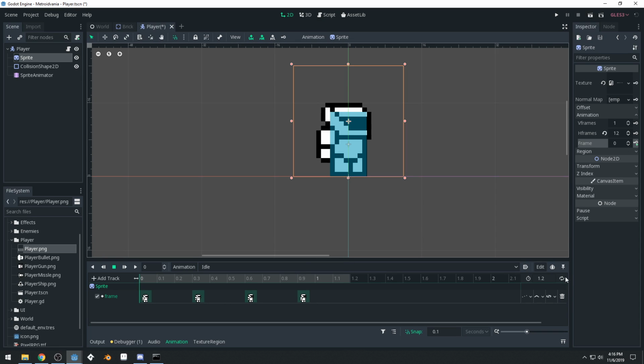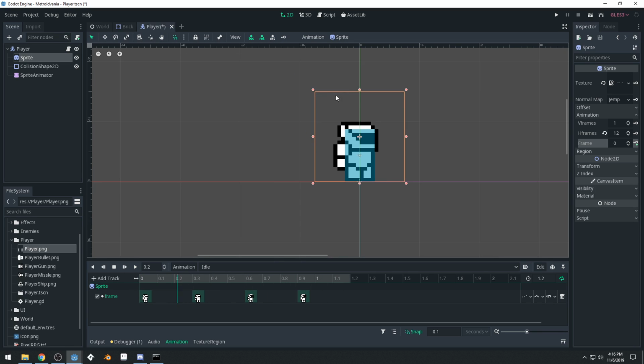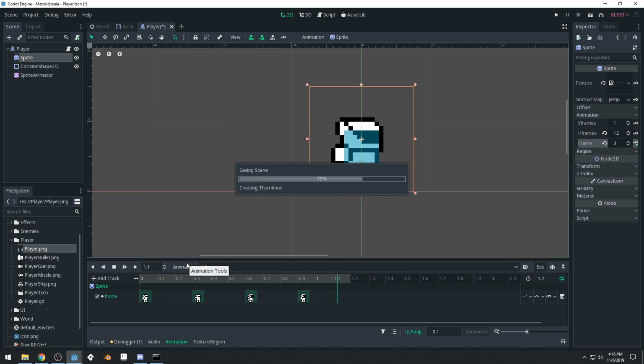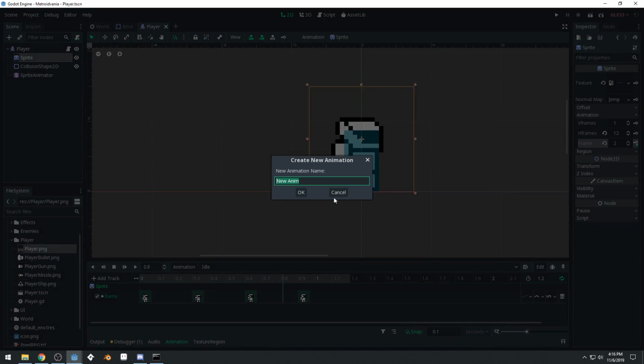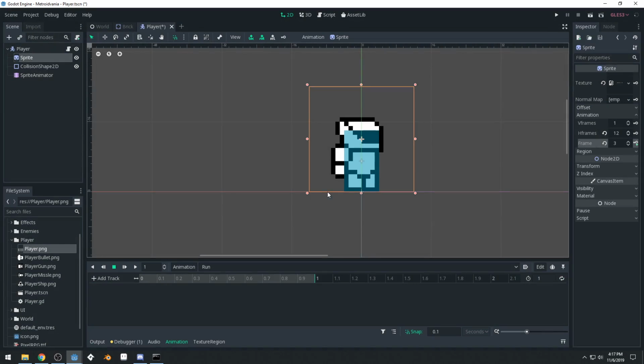And then we'll click this to make sure our animation player loops and play our animation. You can see we've got a simple little idle animation. Save the game. Let's create a new animation. We will call this one run, maybe. Yep, that's what I called it.